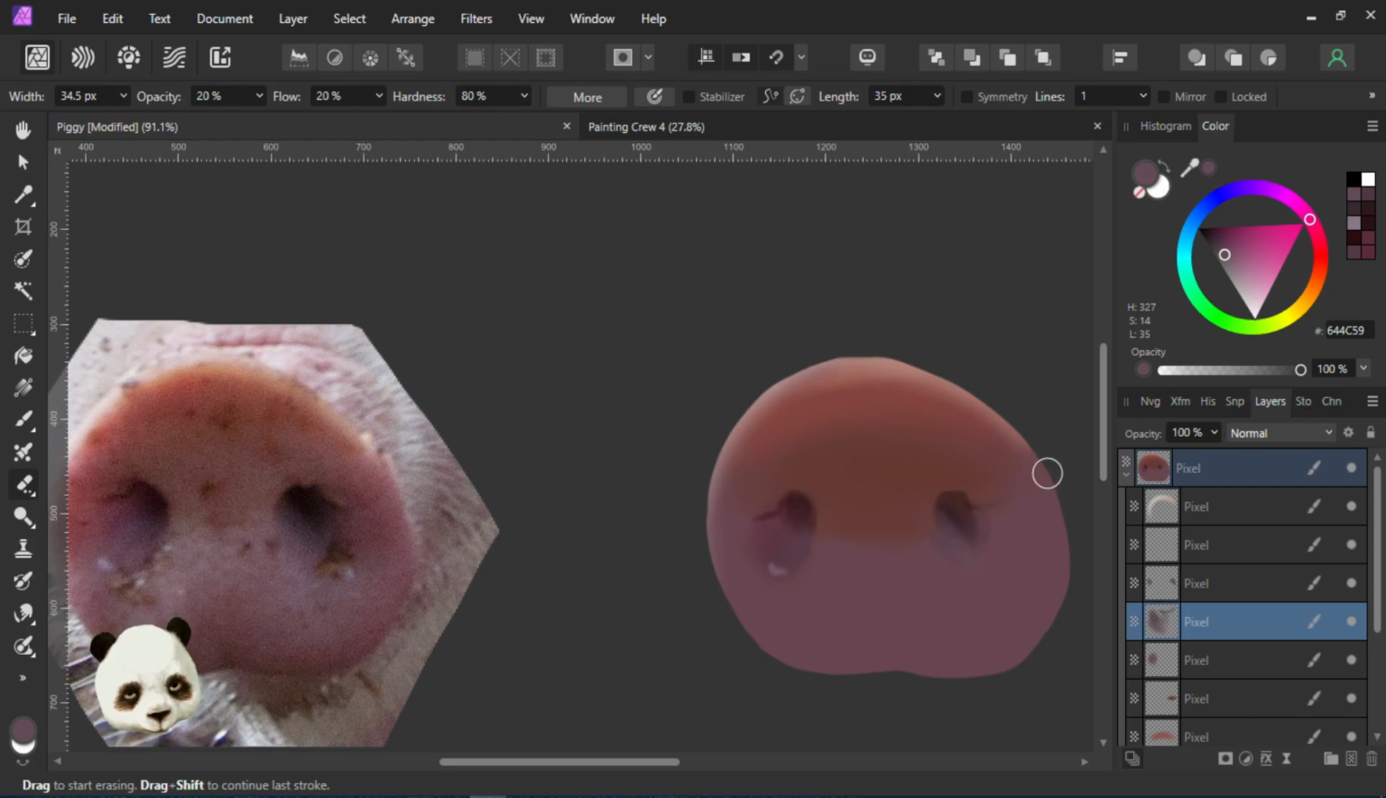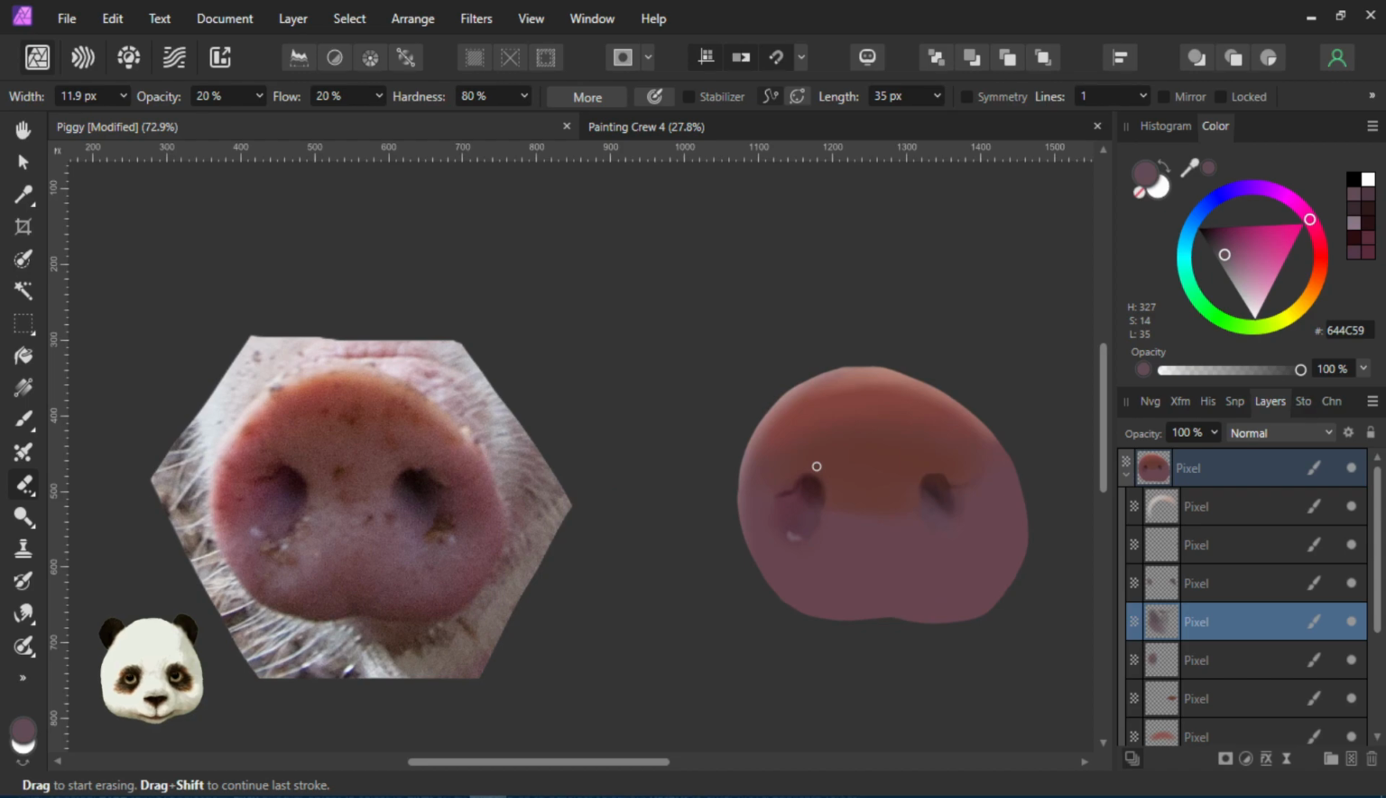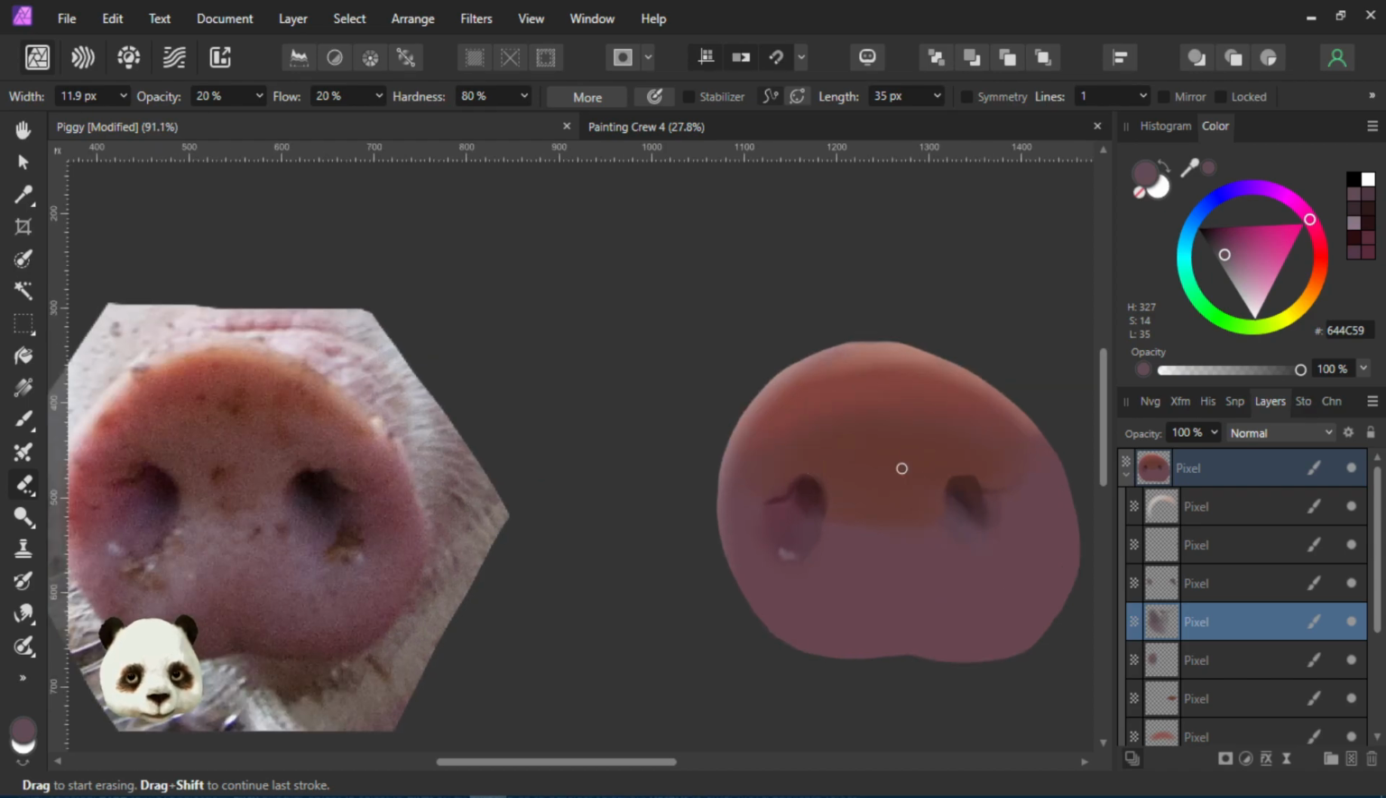Try to leave just a mark. Maybe this one could also be a little bit less in this corner. Anyway, something like that. Not perfect, not bad. Could be better, could be worse.